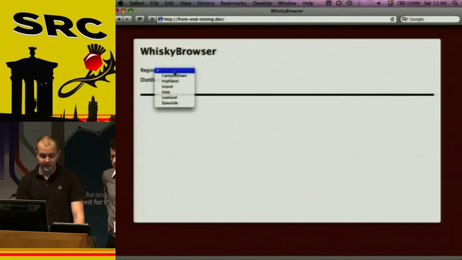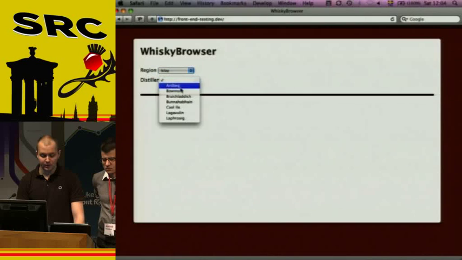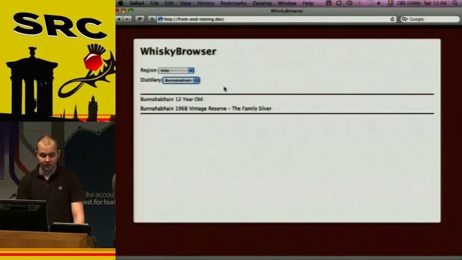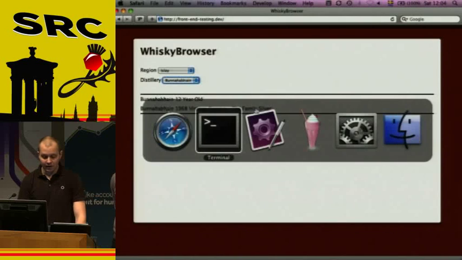So in this case, the buttons are gone. We select a region, select a distillery, same behavior, but way faster. So that's good. Now, how do we test this?